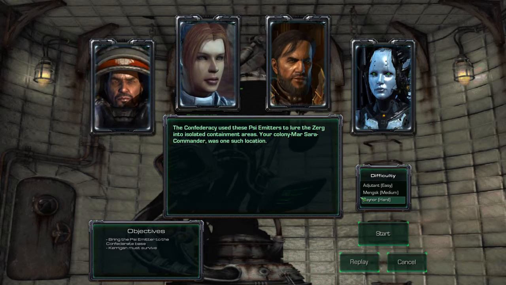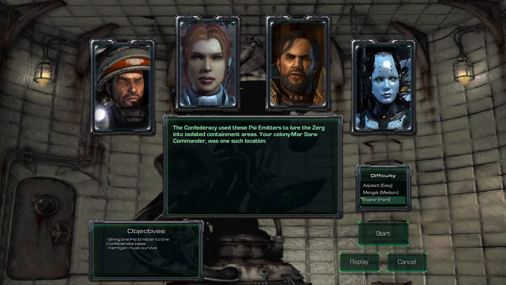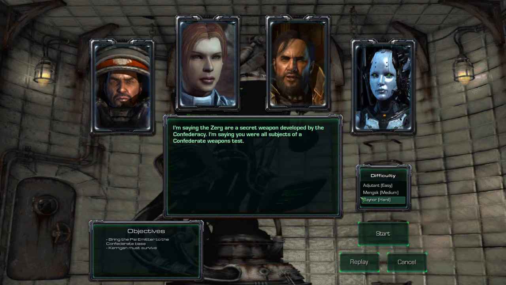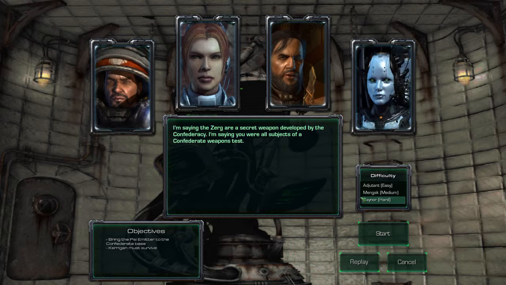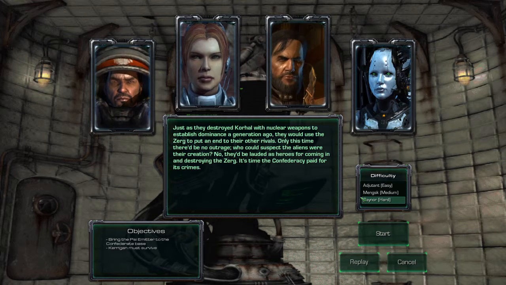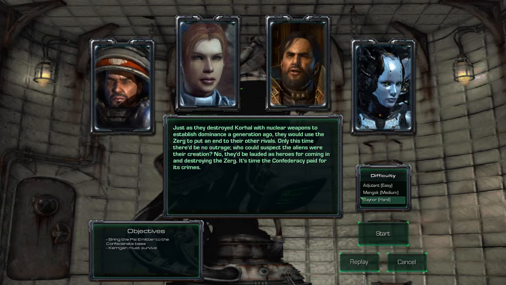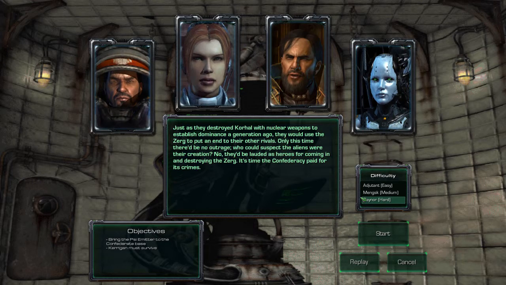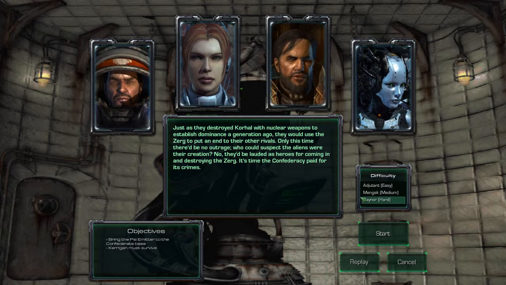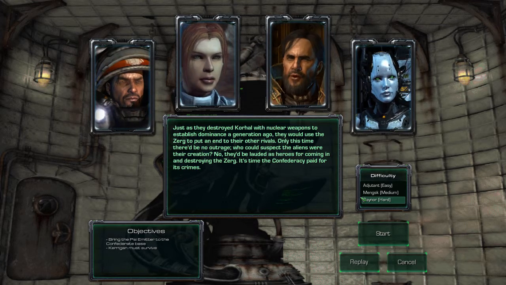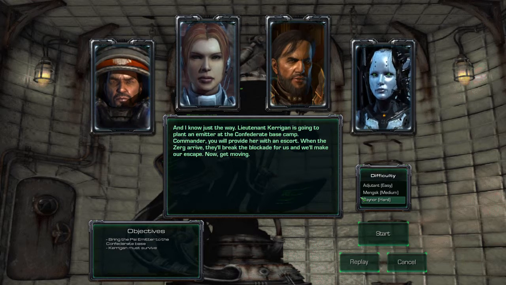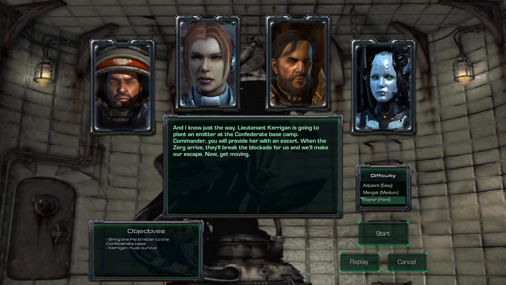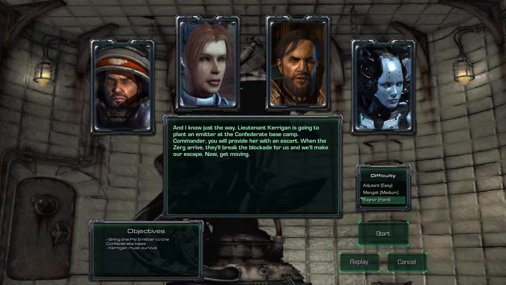The Confederacy used these psi emitters to lure the Zerg into isolated containment areas. Your colony, Mar Sara, Commander, was one such location. What are you saying? I'm saying the Zerg are a secret weapon developed by the Confederacy. I'm saying we're all subjects of a Confederate weapons test. Just as they destroyed Korhal with nuclear weapons to establish dominance a generation ago, they would use the Zerg to put an end to their other rivals. Only this time there'd be no outrage. Who could suspect the aliens were their creation? No, they'd be lauded as heroes for coming in and destroying the Zerg. It's time the Confederacy paid for its crimes. And I know just the way. Lieutenant Kerrigan is going to plant an emitter at the Confederate base camp. Commander, you will provide her with an escort. When the Zerg arrive, they'll break the blockade for us and we'll make our escape. Now, get moving.